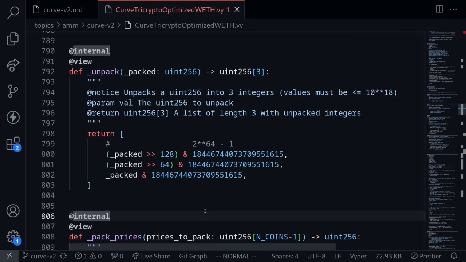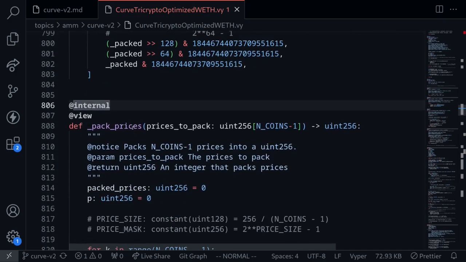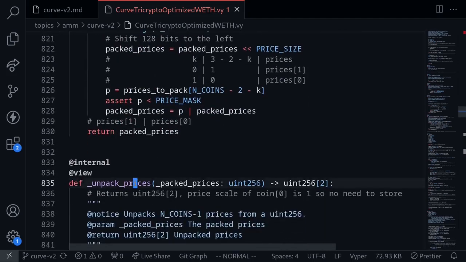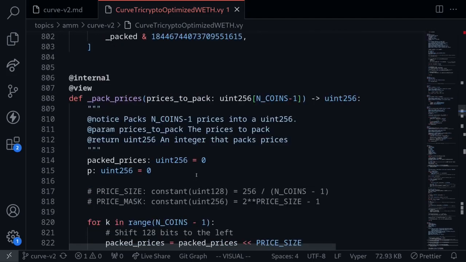There are 2 other functions that I want to explain here. The functions are pack prices and unpack prices. Basically, they do the same thing as the functions that we just discussed, pack and unpack. However, for the functions pack prices and unpack prices, there's a little bit more logic involved. These functions will pack and unpack the price scales that are used for the transform balances.